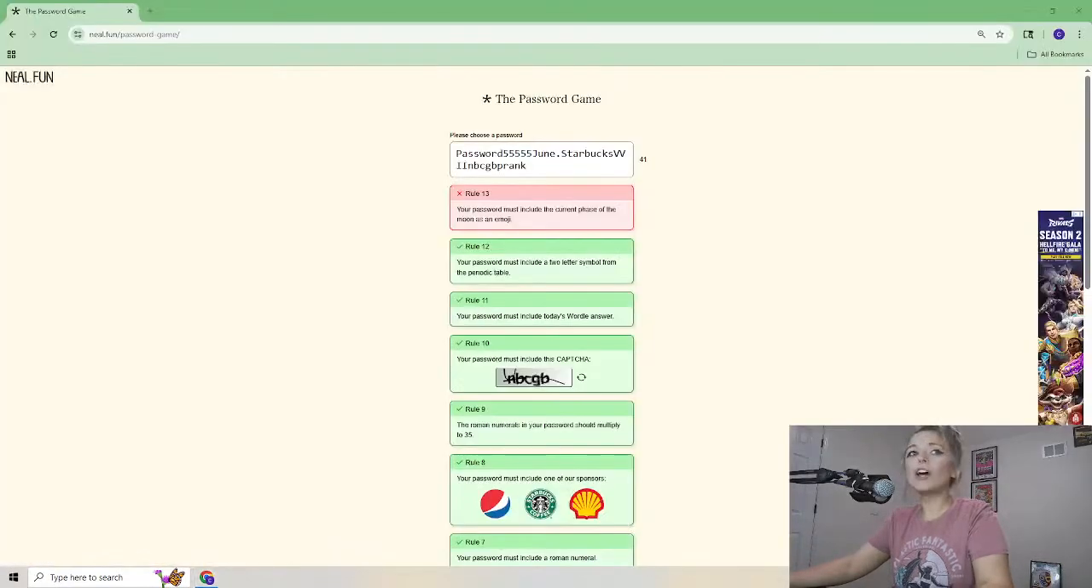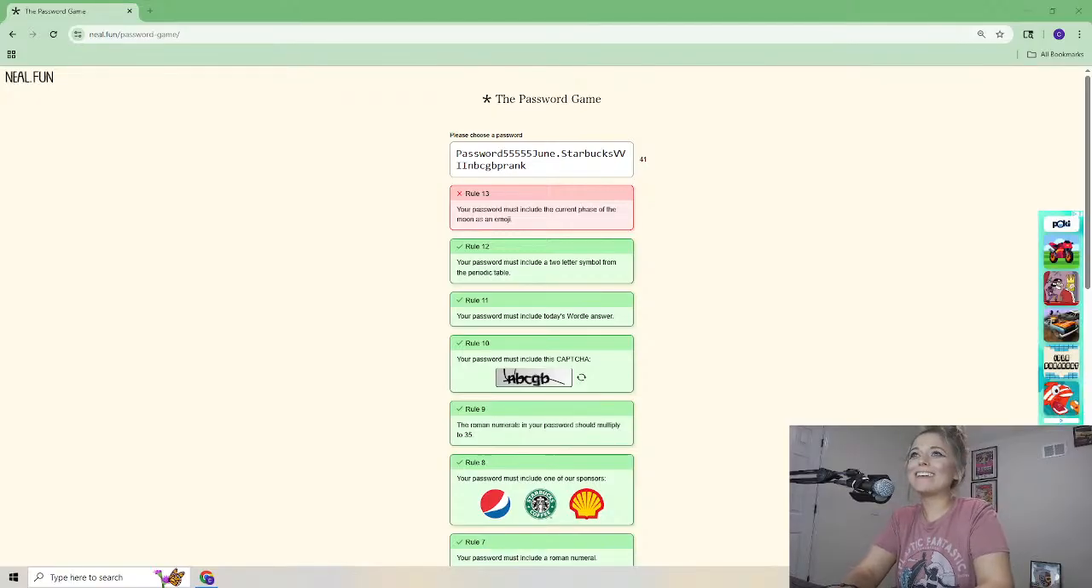Okay. So your password must include the current phase of the moon as an emoji. What is moon, Google? What is the moon phase? A waning gibbous? Why does astronomy sound so fringe? Okay, what does that look like? What is a gibbous? Gibbous. Yeah. I need this in an emoji. Okay, so it looks like a little bit more than a half moon.